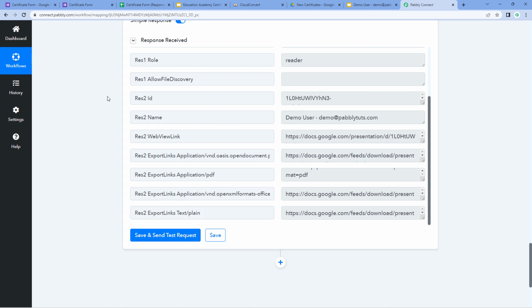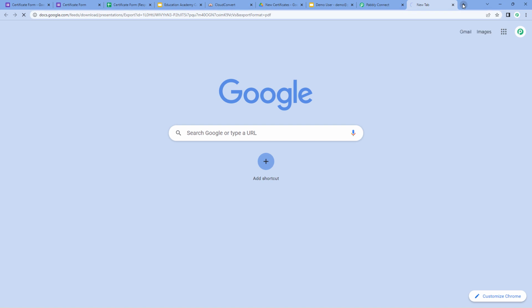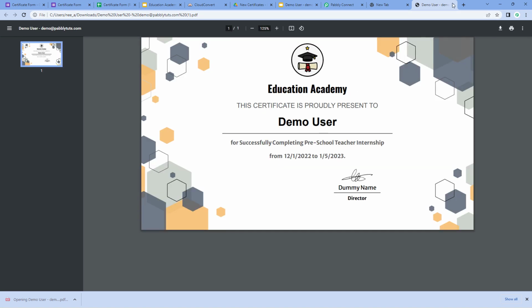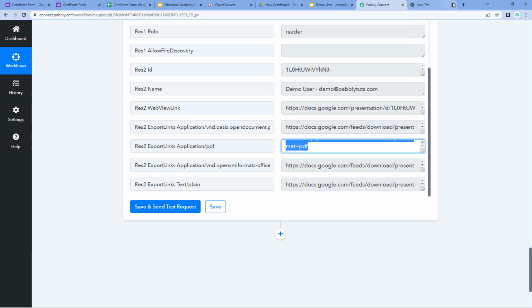Now to get this same slide into a JPG or PNG format, into an image format, we are going to use Cloud Converter. So here in response from Google Drive, you will notice we have received this PDF link of the same file. Let's copy this link from here, go to a new tab and paste it over here. After pasting this, you will see this file will be downloaded on our system and it is the exact same certificate, exact same slide which we have created using Google Slides in this automation workflow.